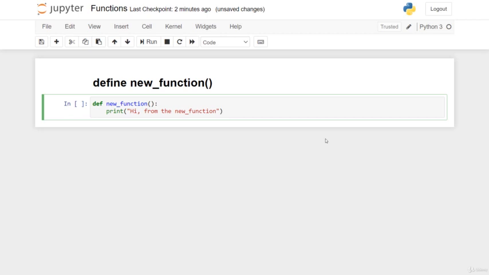After that, you can place one or more valid Python statements that make up the function body inside the local scope of this function. Statements inside the function must have same indentation level, like in this case, print hi from the new function. Make sure to put indentations or four white spaces at the beginning. If you try to run this file, you will not see any output on the screen because you have to call this function to make it work.